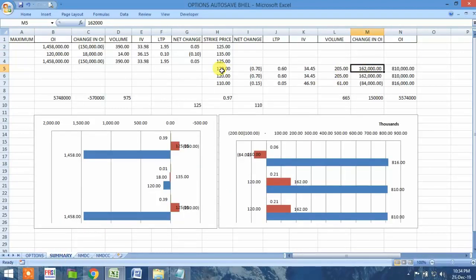162 and 120. So this is the maximum value, 120, and the maximum volume is also at 120. So we have verified our data as well. Now why have we created this sheet?